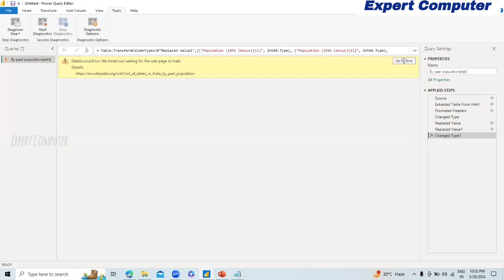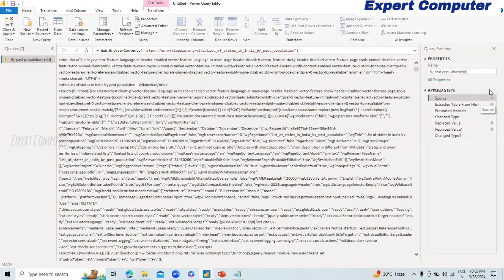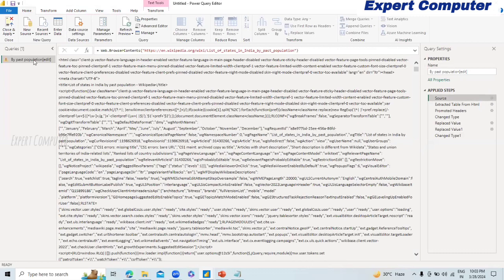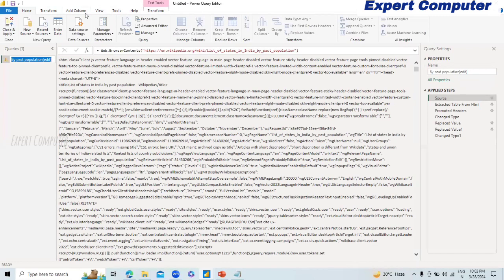It seems that the data source has an error. Do we have internet connection here? I'll just load this again. Okay, so we clicked on refresh preview, that's right.